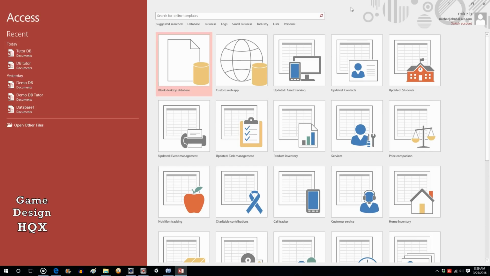So in this series we're going to create a new database using Access 2016. Depending on what version you're using, these screens may be somewhat different, but most of the functionality should be there. So in Access 2016, when you first open a new project, you are given a variety of templates. We're just going to click on Blank Desktop Database.